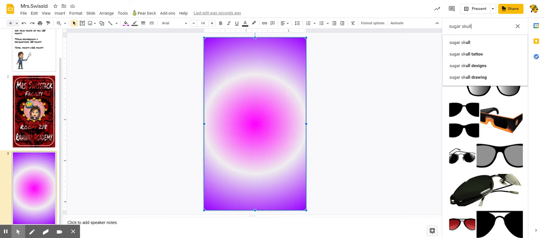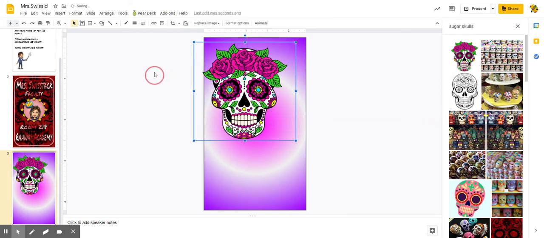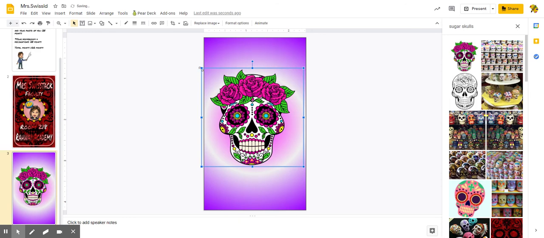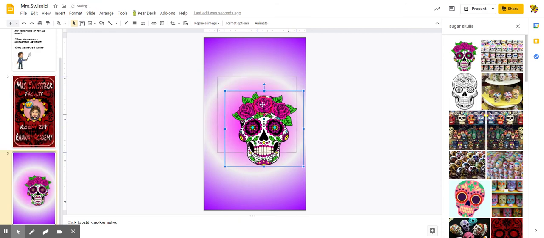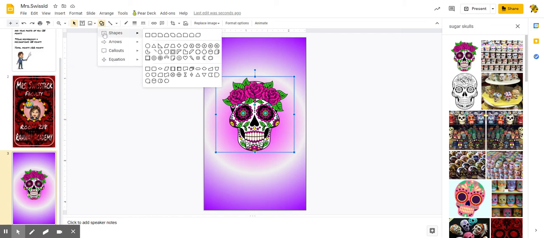I'm going to look for some sugar skulls. Like I did in class, I'm going to use this one. And it really is kind of cool when you can layer different things one on top of each other. It really does give it a cool kind of look. But as I said in class, this is totally customizable for yourself, so you do it however you would like to set it up.